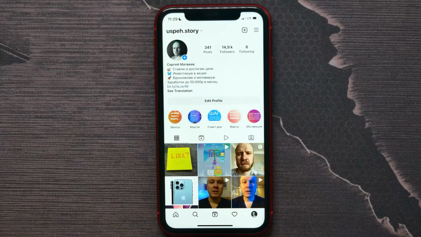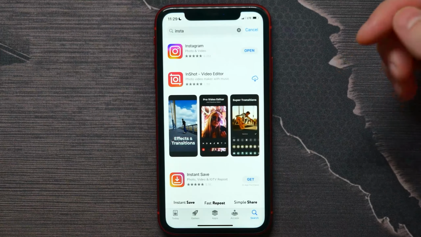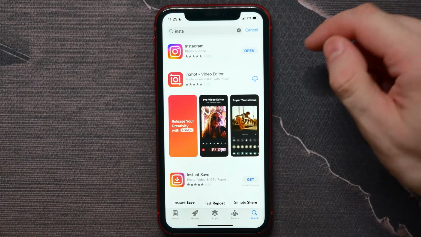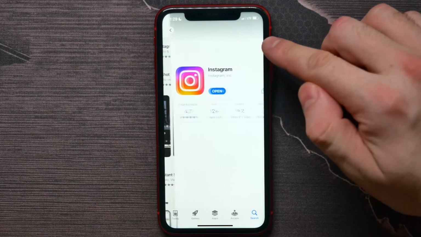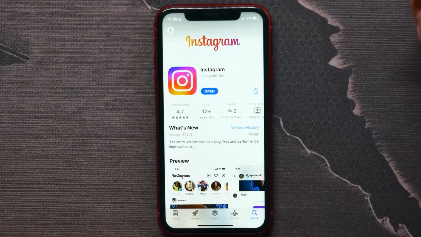The next thing you want to try is to open up your app store, search for Instagram here, and if this button says update, hit on it and update your Instagram app to the latest version, because in some cases it may be a problem with the Instagram version.